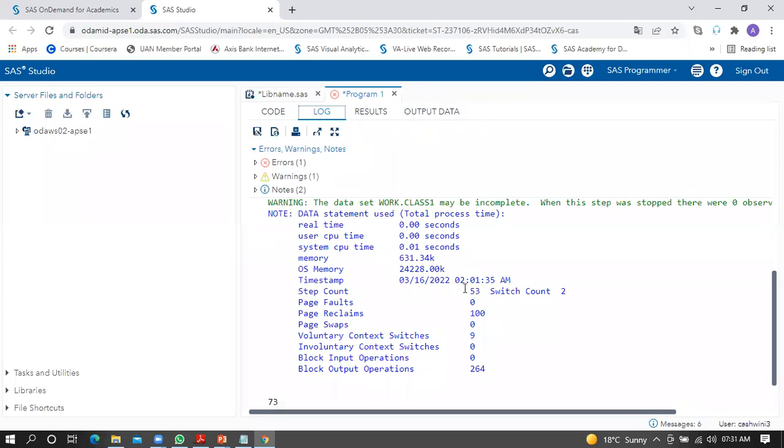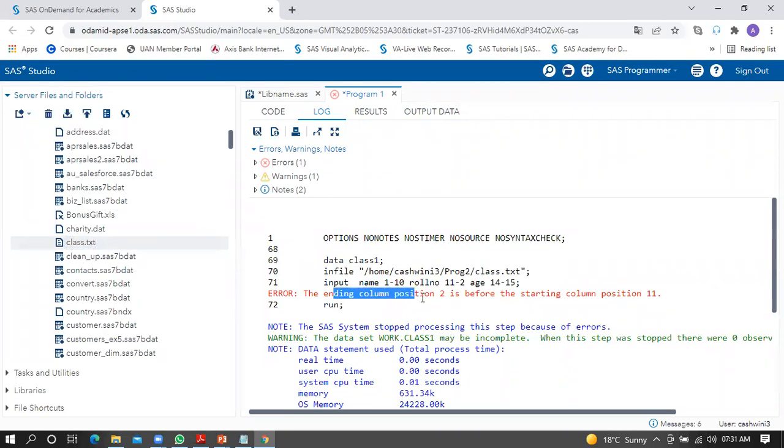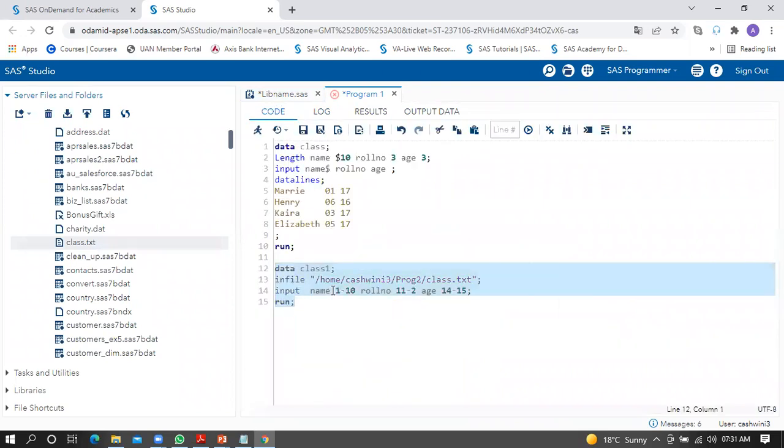The instructions tell the ending column position after your starting column. Yes, I was just thinking the same thing, that you have to provide the columns after your variable name: roll number 11 to 12. Name is a character variable, so we have to provide the $ sign without fail. Don't forget it.